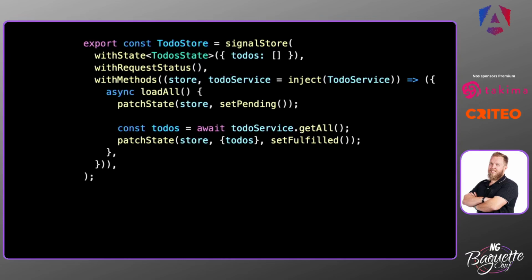And for example, I'll add other methods like load all, right? And what I would do, I would patch state first, set it to pending. Set pending is just a pure function that sets the request status to pending. I'll get my result back with await, and then I'll patch the state to set fulfilled. That's it. Now I can, in my component, listen for the loading state as well and be fully aware. Almost like HTTP resource does it for us, right? So this extensibility is super powerful.